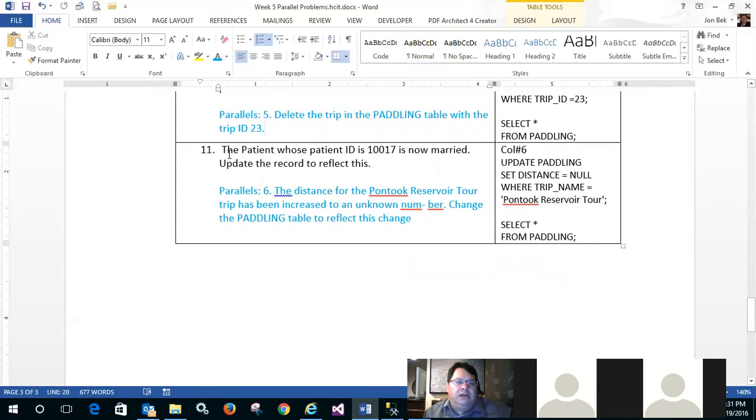Our assignment says the patient whose patient ID is 10017 is now married. Update the record to reflect this. This parallels Colonial 6. The distance for the Pontoon Reservoir Tour trip has been increased to an unknown number. Change the paddling table to reflect this change. What is unknown? Oh, null. We use null for unknown. So we can explicitly change something to a null.